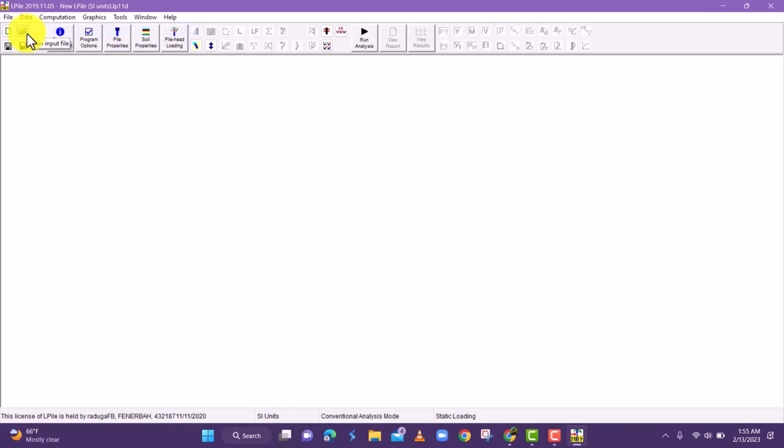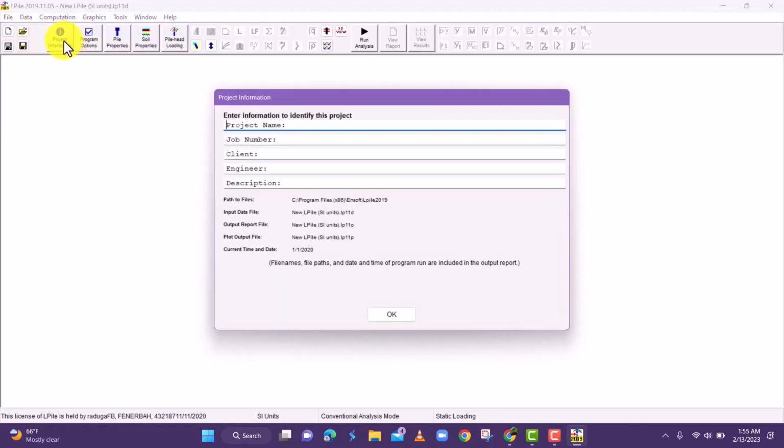First of all, let's start by opening a new file. Now go to project information and input some of the basics: job number, client, engineer name, and job description. Let us put the project name as pile, and the job number as pile test 1, the client as Pema, and engineer Wang Wu.